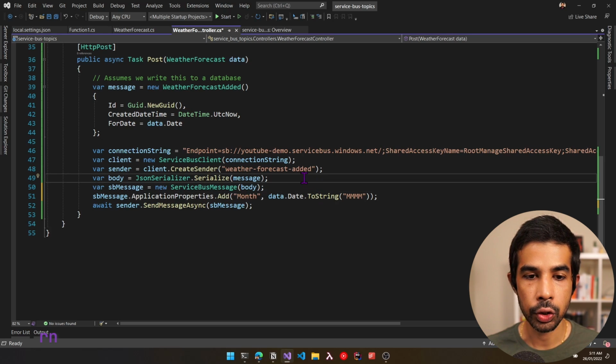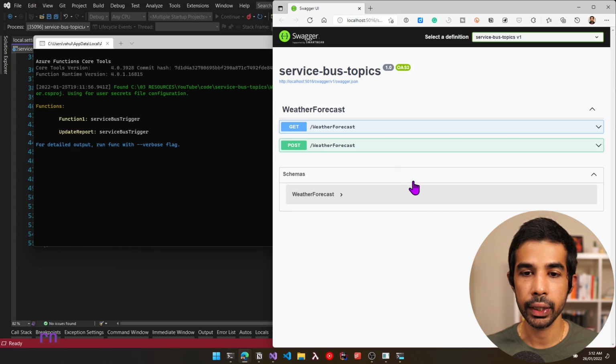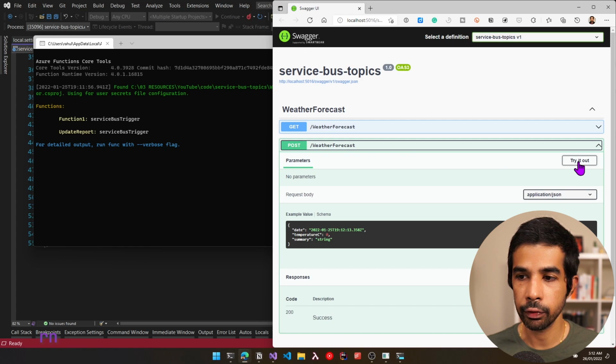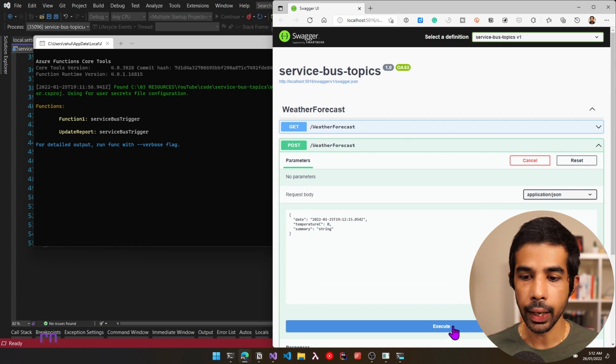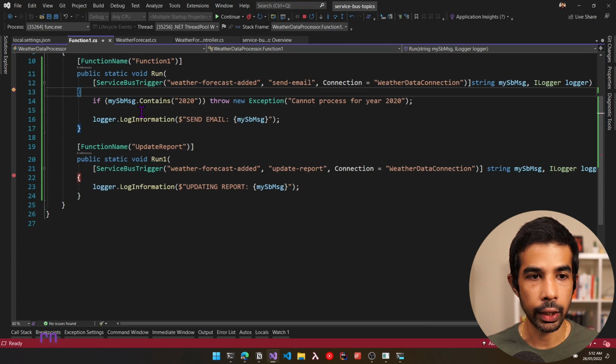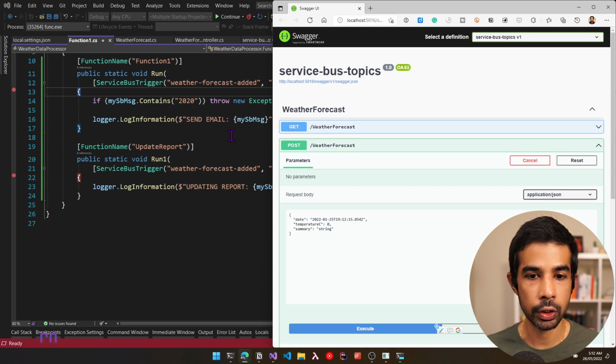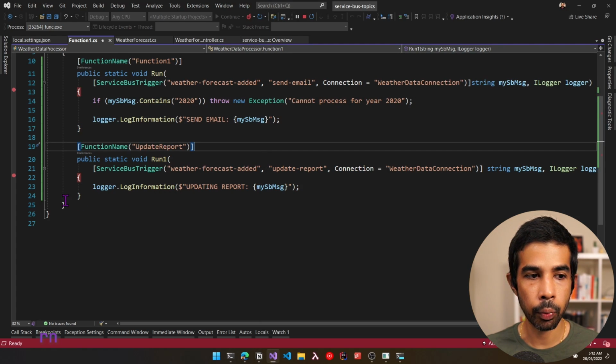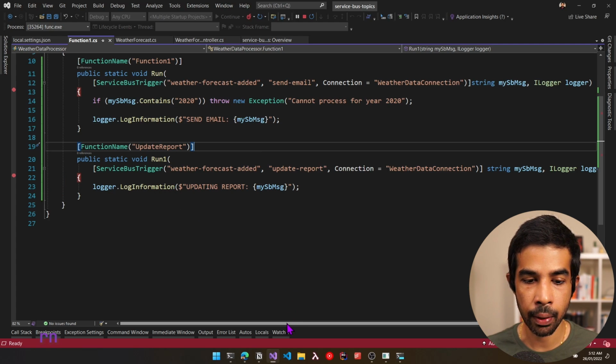Let's run this to see this in action. Both the applications are running. So let's go into weather forecast, try it out, and click execute. Now in this case, the month is January. So let's click execute, and you can see it's immediately picked up by our send email. Let's click F5. Now since this is for 2022, it successfully processes this message. However, we notice that the update report was not called. This is because this was not for the month of December.